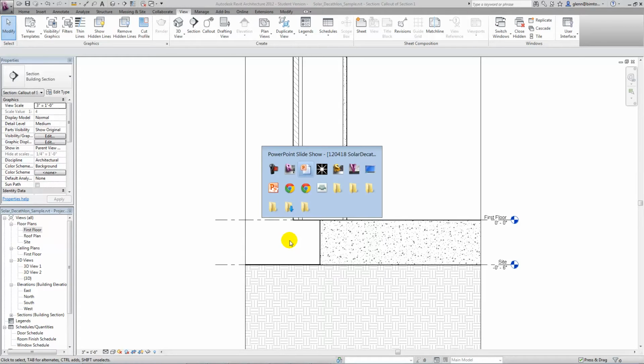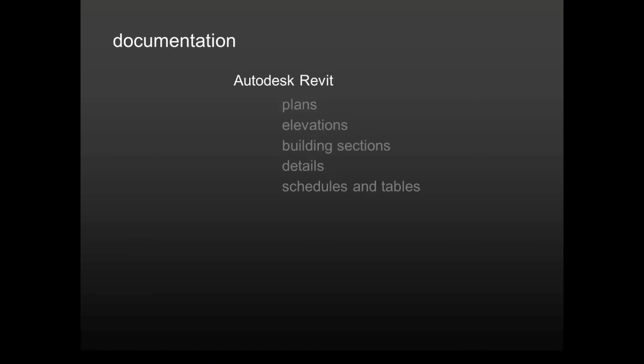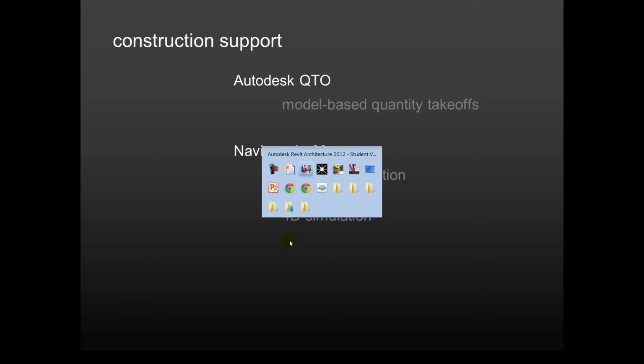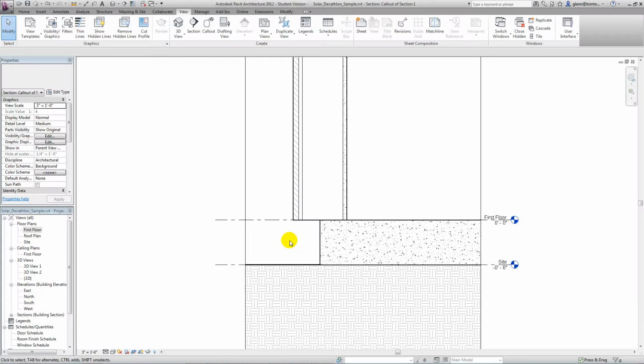Okay, last up, but certainly not least, is the whole issue of construction support. And again, I'm not sure if it's a requirement on your side, but here in the US, all the teams actually have to do a quantity takeoff, so we can do a big model-based takeoff of the building. There's a fantastic tool for doing that called Quantity Takeoff. There's also a very good tool called Navisworks Manage. I won't show that today. It's good for doing 4D construction simulations. But let me give you a taste of what Quantity Takeoff is good for, just so you get a sense of that.